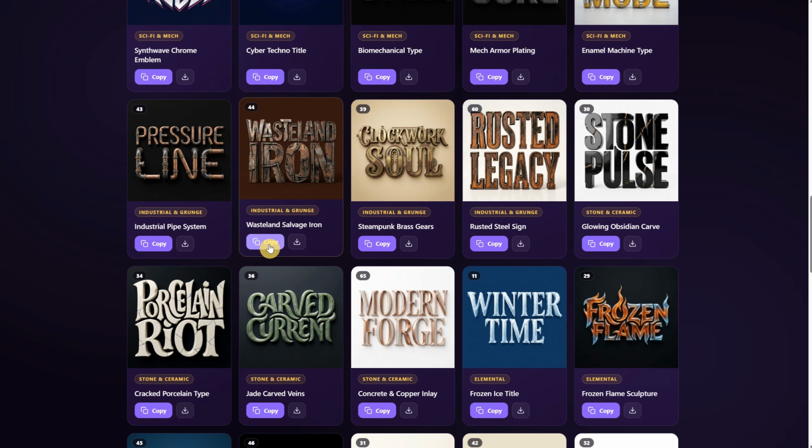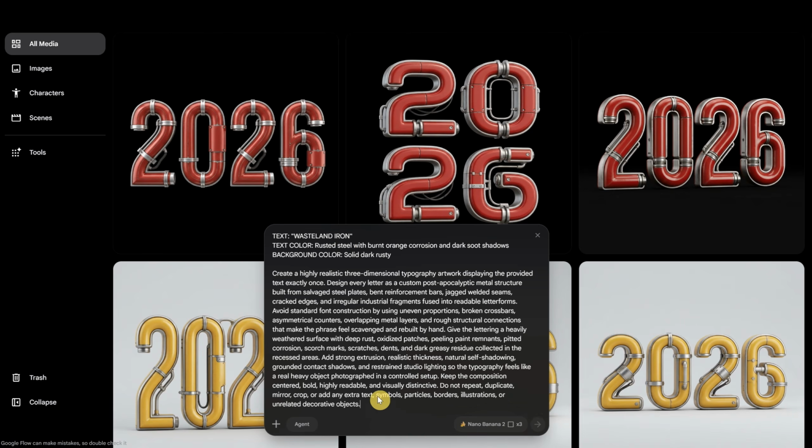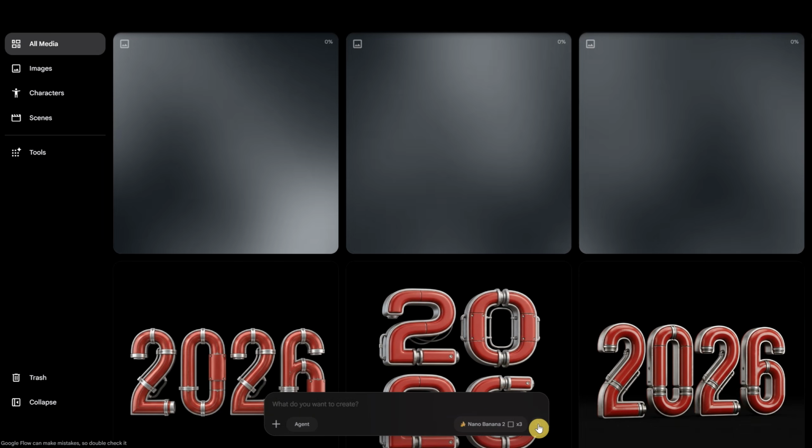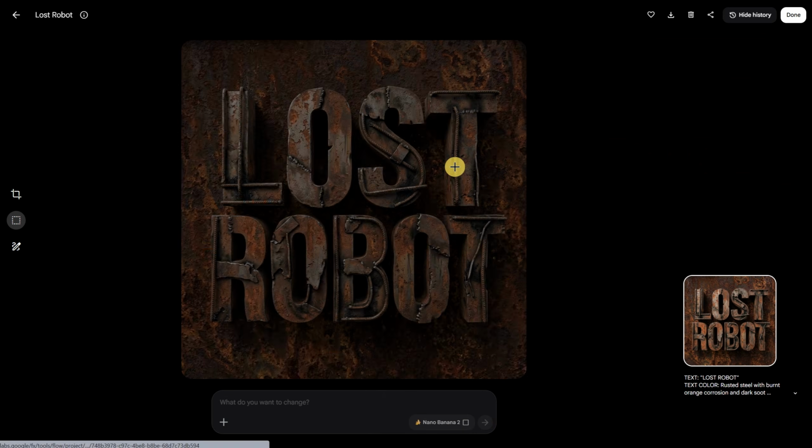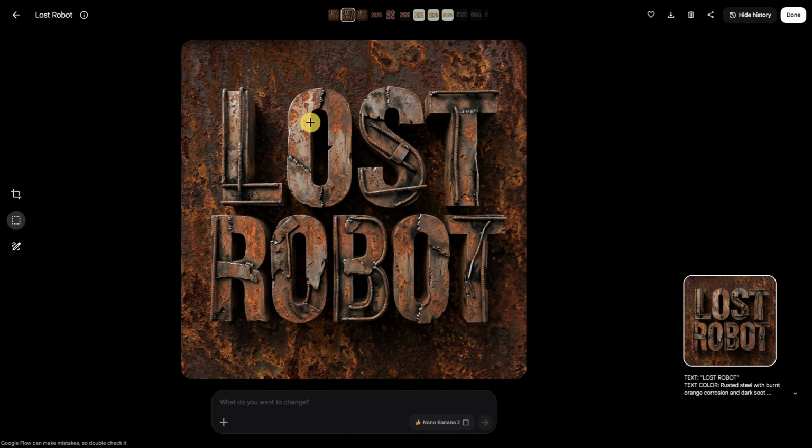For the next one, I will try this wasteland style, which is made from salvaged iron parts. For the text, I will use Lost Robot, and let me check the result. I kind of like the middle one because it added some texture, but you can edit the background field to add walls or all kinds of things in the background. I kept it simple so it is easier to see and edit.